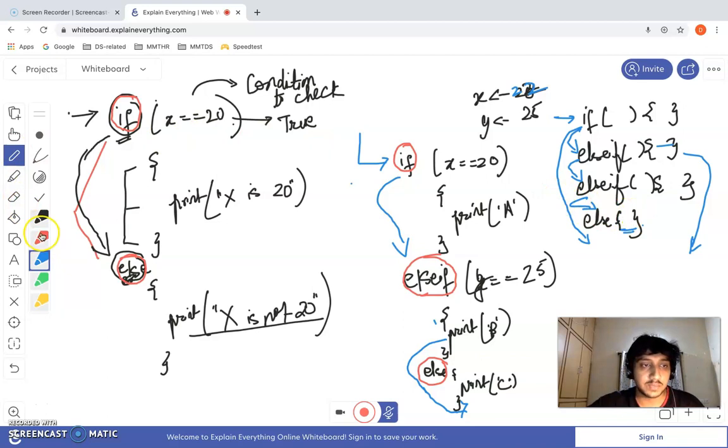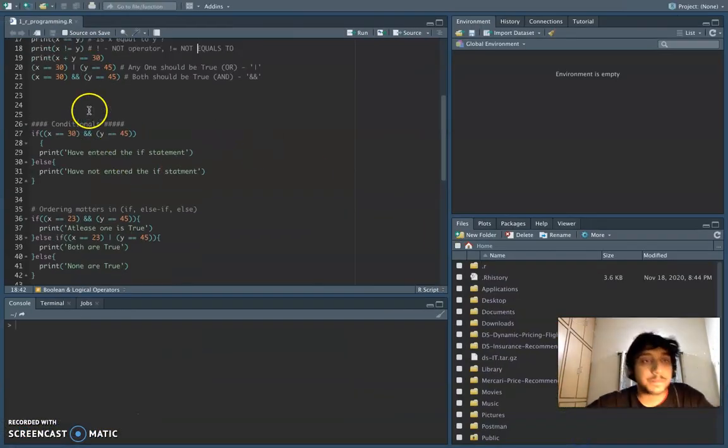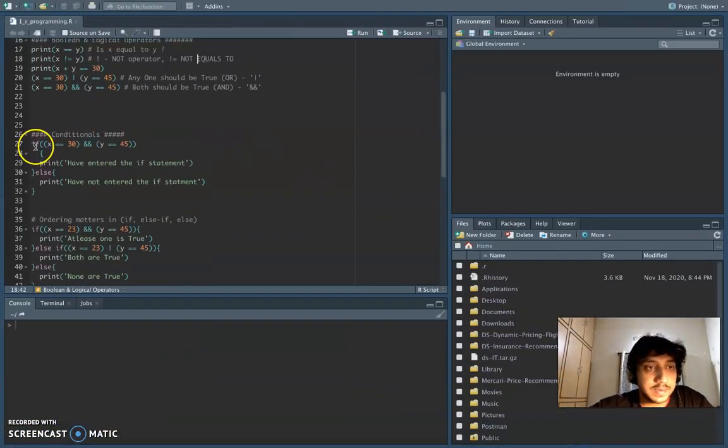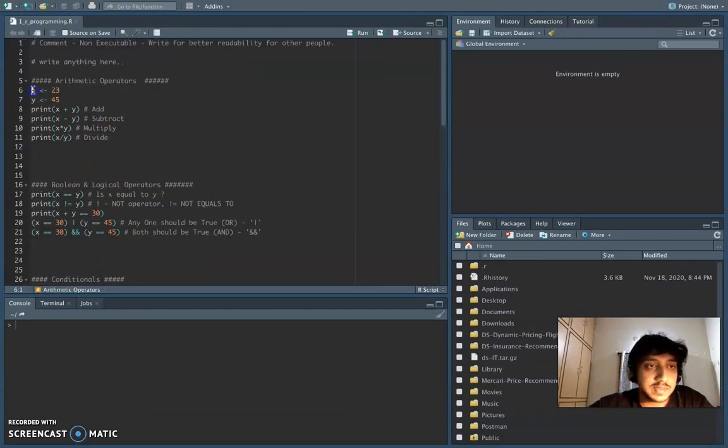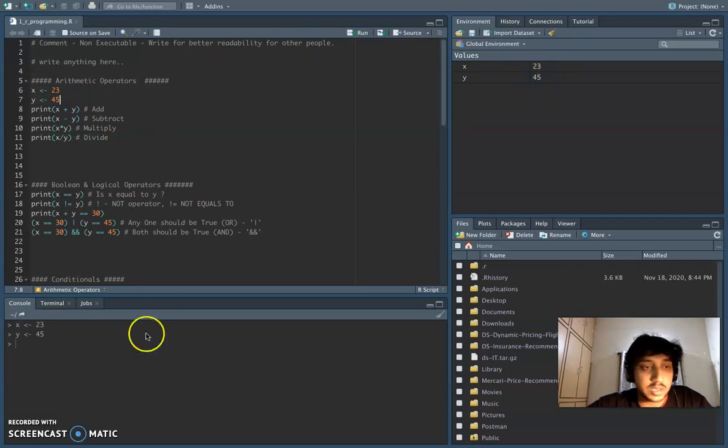So the three keywords that we have used are if, else if, and else, okay? Now let's see the example. Yeah, so this is the example, right? I'll just run this portion of the code. So now x is getting assigned to 23, y is getting assigned to 45.